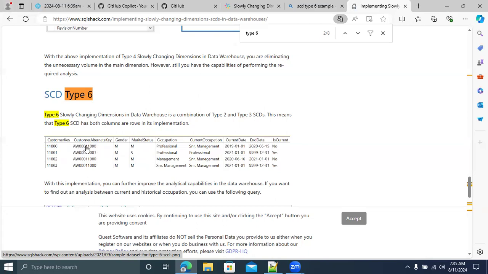Now Sadesh and Senor have to answer. Look at the first record, third record, and fourth record. Which one is the active record? 11003 is the active record, and 11000 and 11002 are inactive records. Okay.